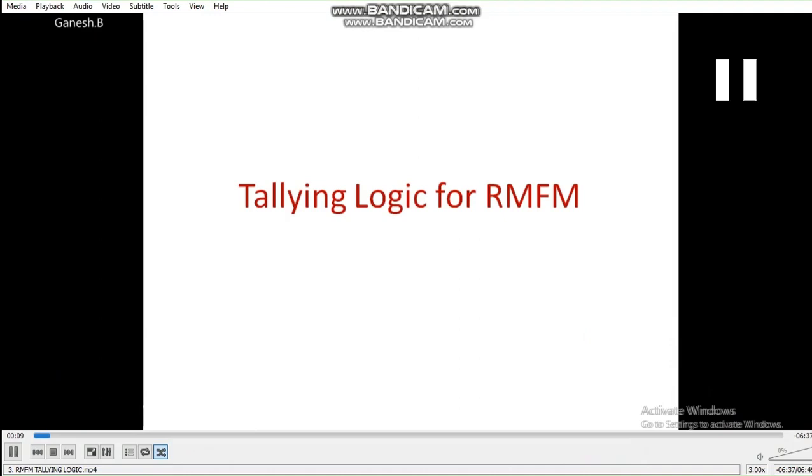Tallying logic for RMFM. So far, if you have not tallied your RMFM, you can apply this tallying logic for a given period and tally your RMFM, and thereafter you have to do this exercise every month. In this topic, we are going to see the exercise we did in Western Region Coimbatore last year to tally our RMFM figures.